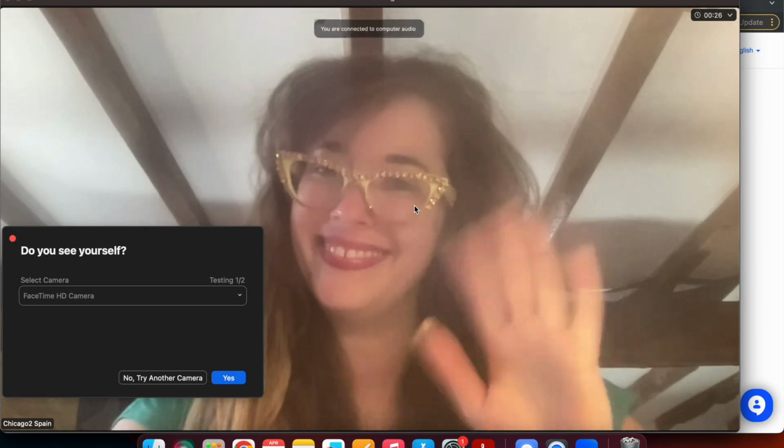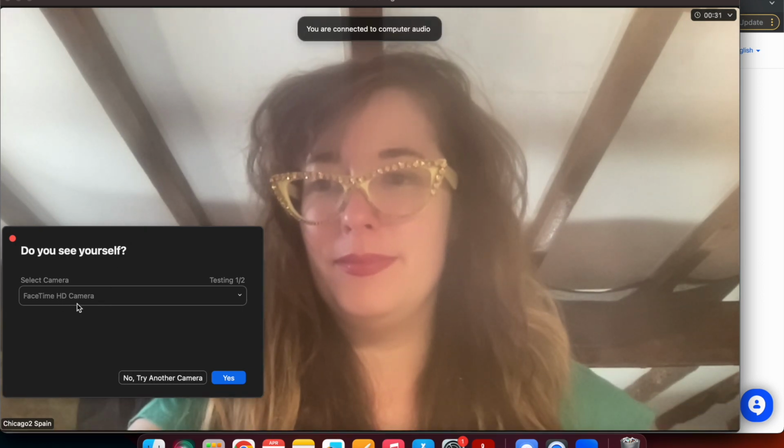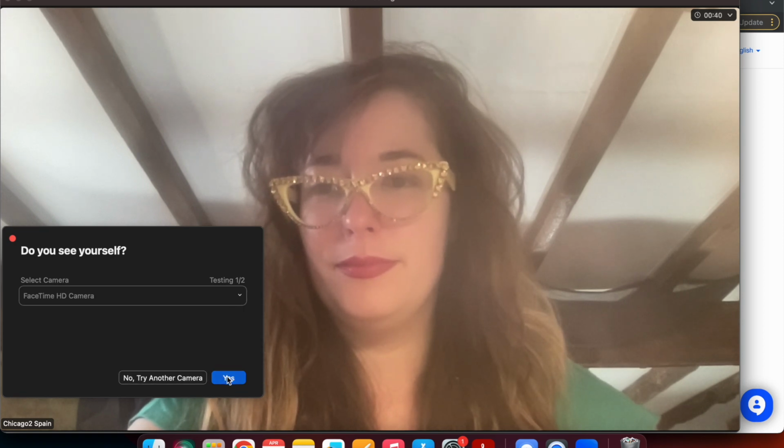So we click that. We can see ourselves in the camera. It says you are now connected to computer audio. And it's asking, do you see yourself? So we do, and we can say yes.